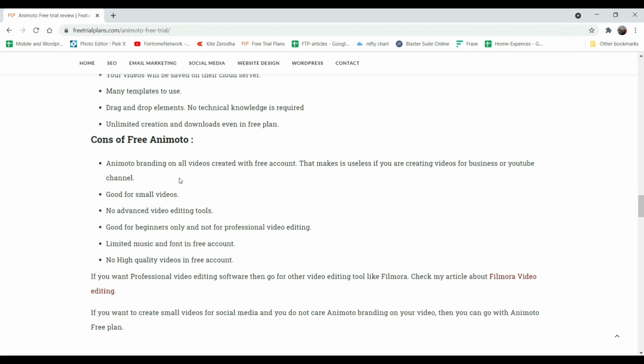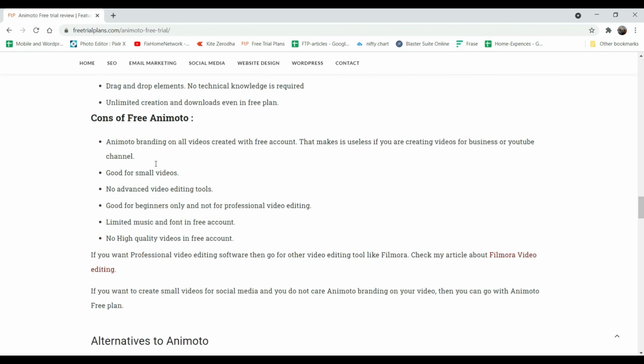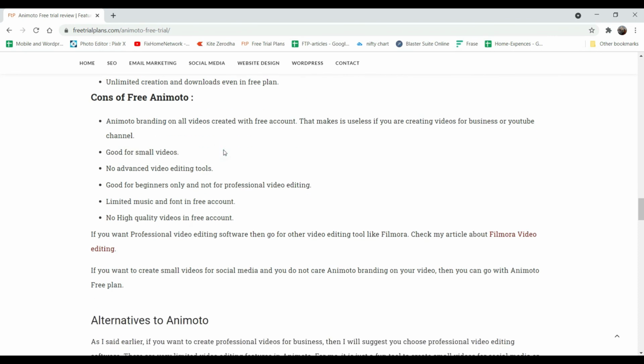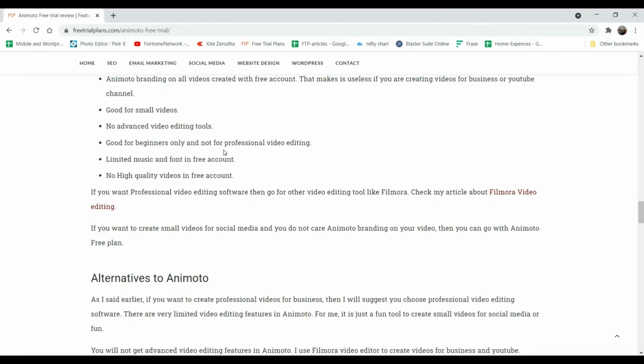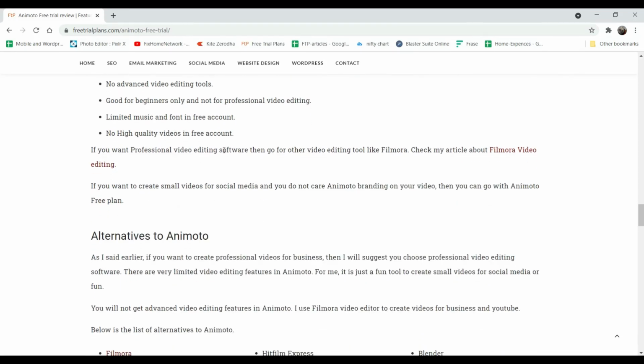Now this is basically good for small videos. If you are going to create larger videos, then this is of no use, because there are no other features like the professional video editing softwares. You won't be able to use effects and transitions and other zoom in, zoom out kind of functions on any video in Animoto. And if you are using the free plan, then it will be limited to 720 pixel quality, so you won't be able to create HD videos using the free plan also. So these are basically the disadvantages of Animoto.